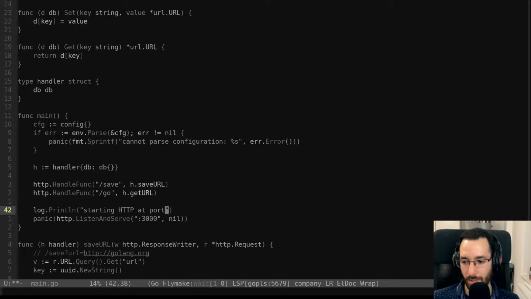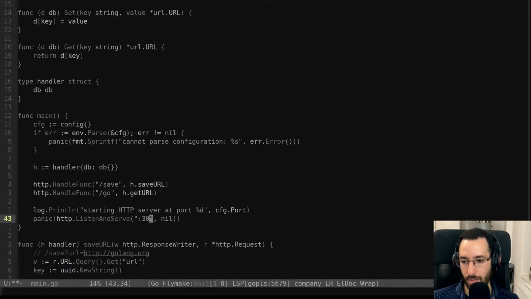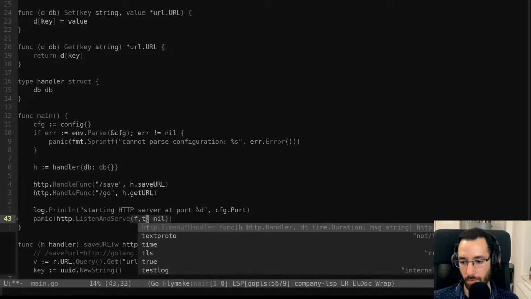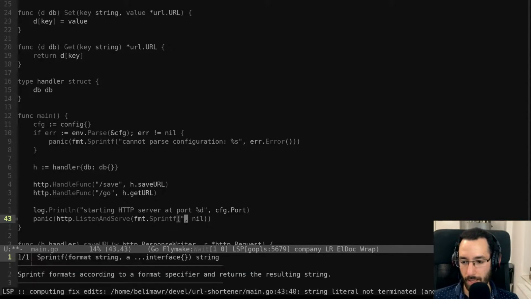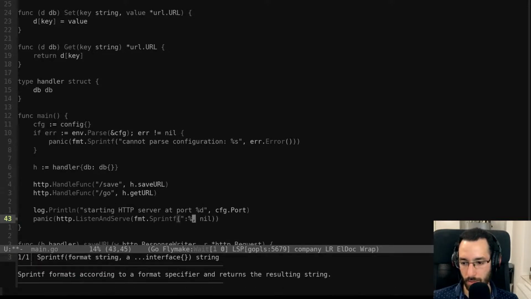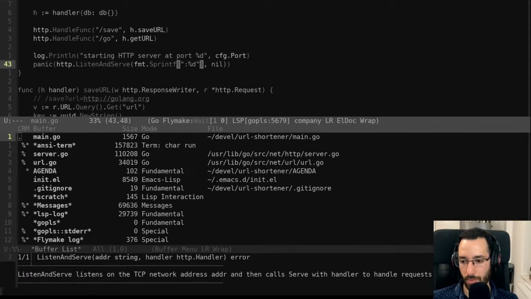Starting HTTP server at port percentage d because it's a number, cfg dot port value, and here I'll do t as printf, colon percentage. And okay, if I do, what did I do, something that I didn't want to.